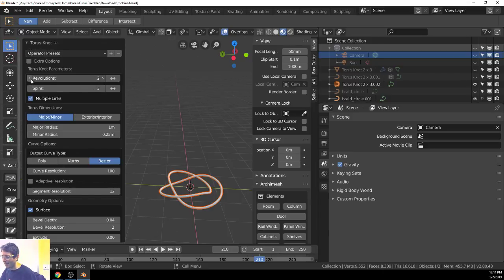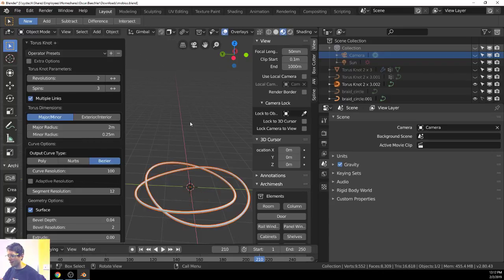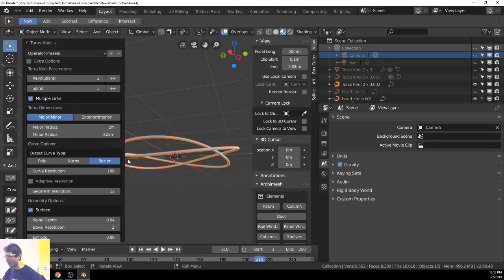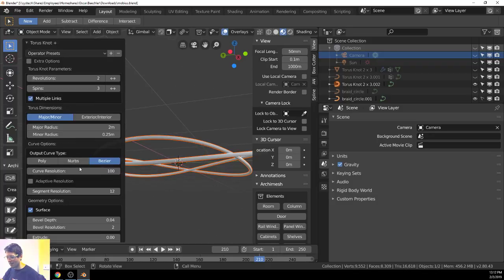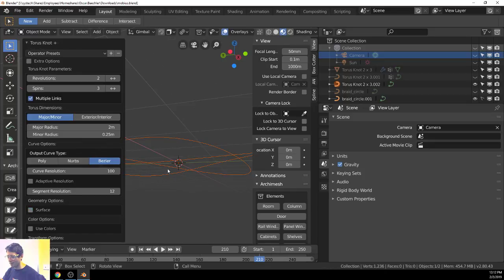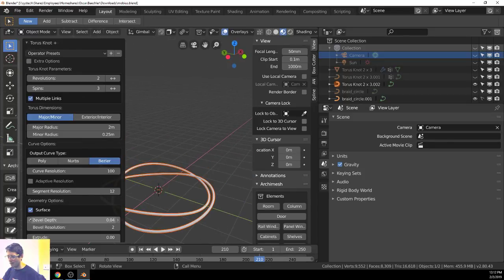I think I tried to reduce this as much as possible to start with. And then, I don't know why it's so slow. Turn off surface. That's better. Sorry, I was zooming out.